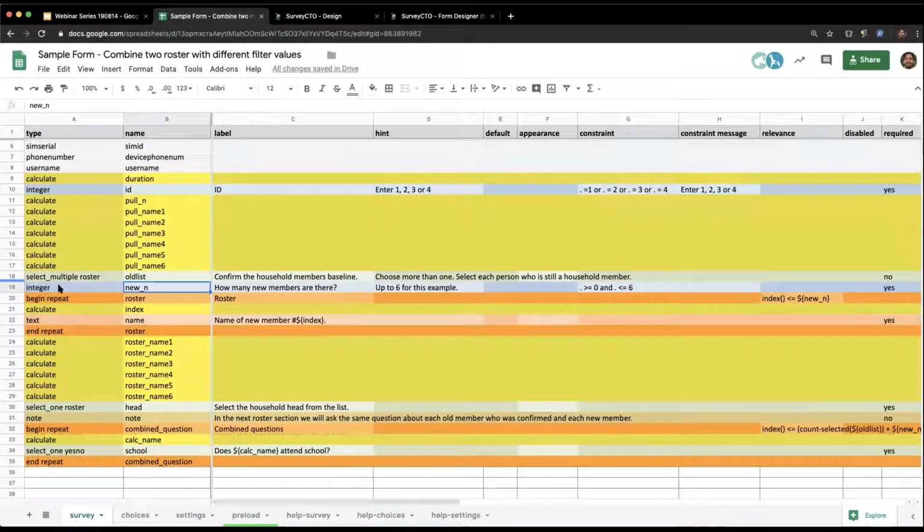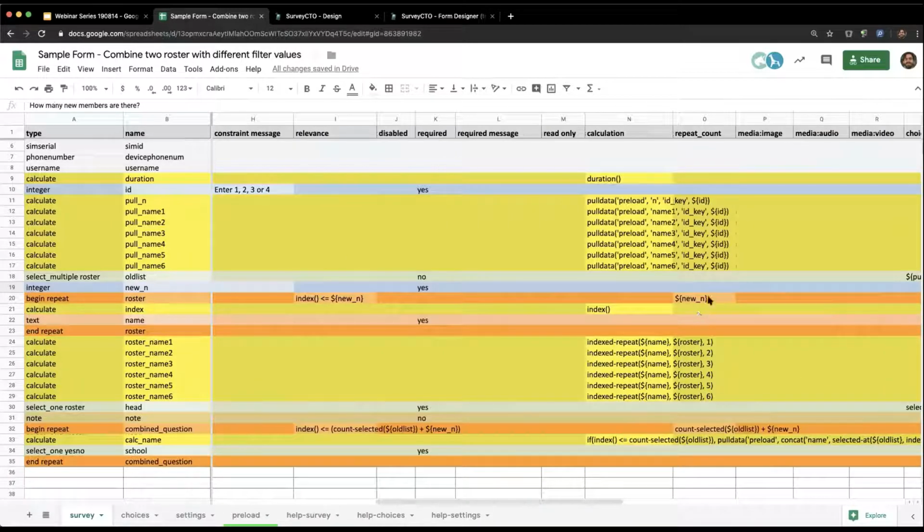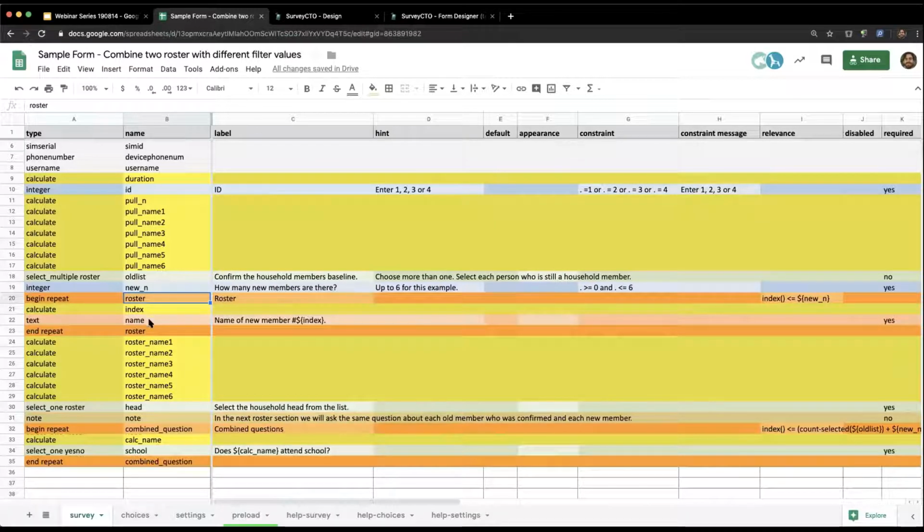The new N integer field asks how many new members there are. This is used to populate the repeat count of the roster repeat group. And the name field happens to repeat inside that repeat group.